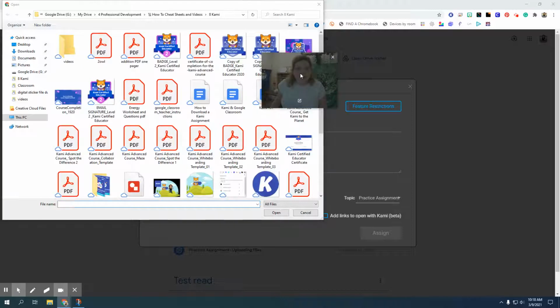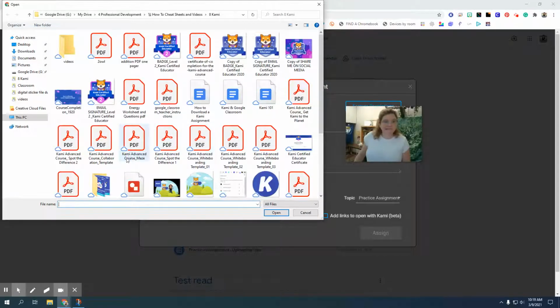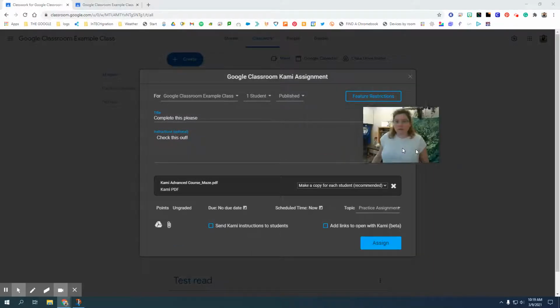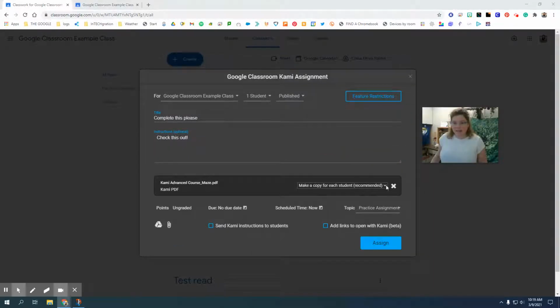So let's see. Oh, here it is. I'm going to do the maze. So now I've attached the file I want. You can make a copy for each student, so everyone has their own copy. The students all share one copy, or they cannot edit it. They can just see it, right?